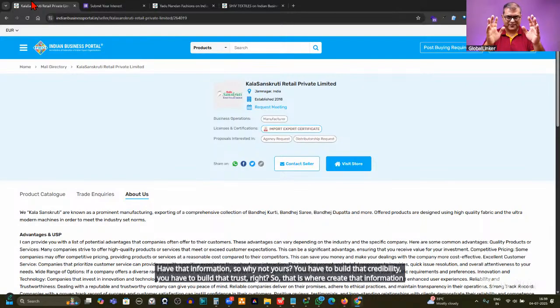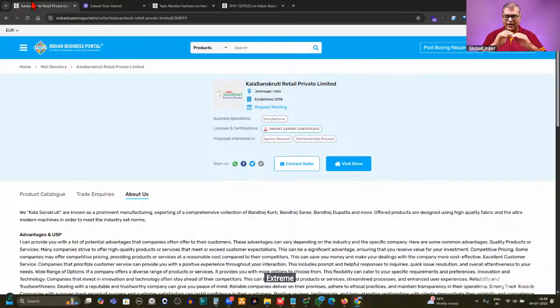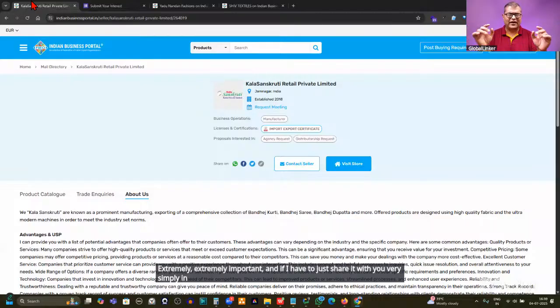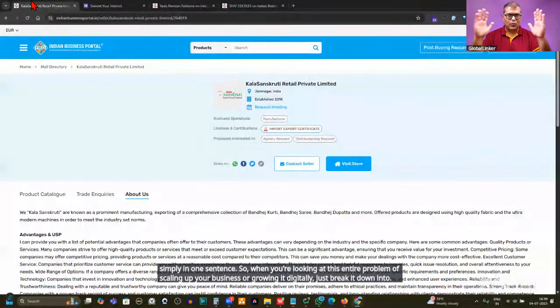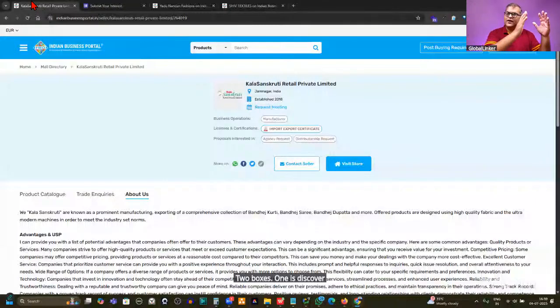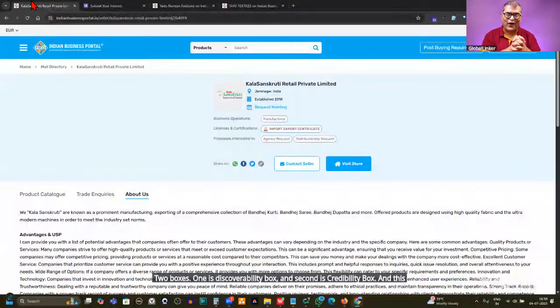This is another unwanted suggestion that I'm giving to you, but this is extremely, extremely important. And if I have to share it with you very simply in one sentence: when you're looking at this entire problem of scaling up your business or growing it digitally, just break it down into two boxes. One is the discoverability box and the second is the credibility box. This credibility box is often overlooked, and that's why I'm talking to you. Don't overlook it. Discoverability is important.